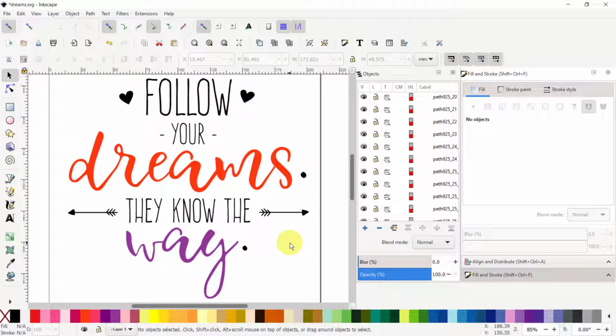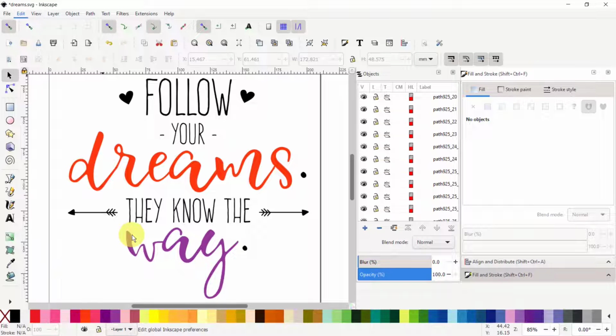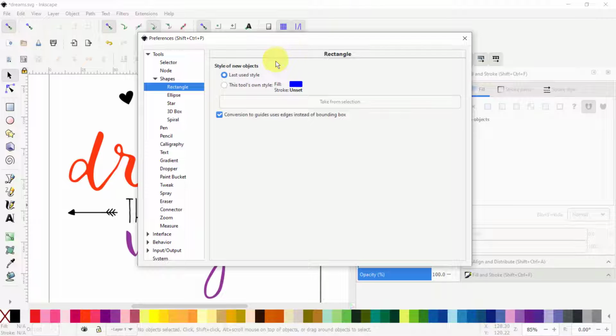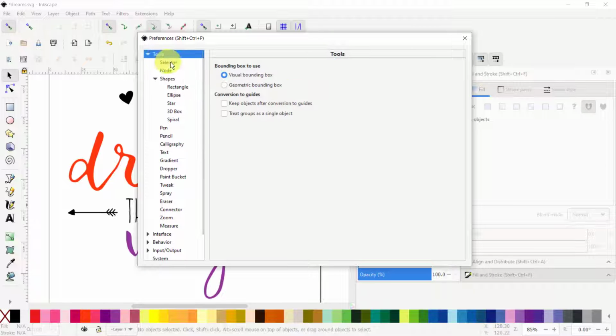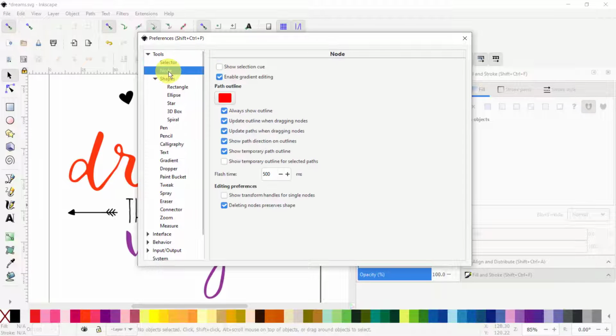Okay, this video is going to be about the preferences. To access the preferences, you go to Edit, Preferences, and then the preference window opens. You get into the Tools, and there you have multiple options on each one of them, and also on the selection.